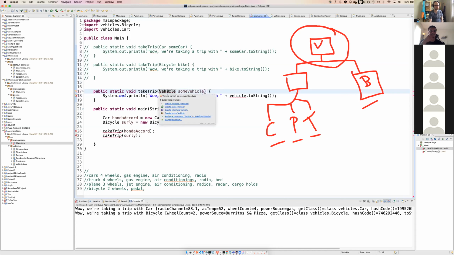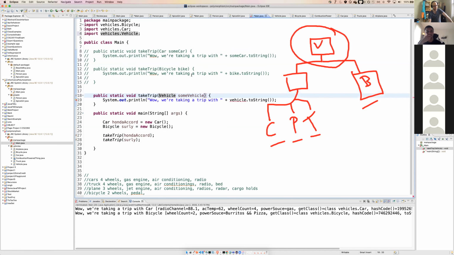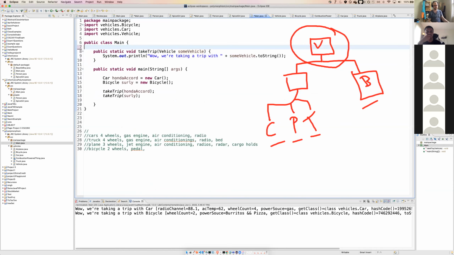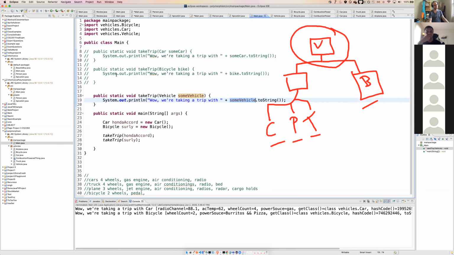And of course it's gonna complain and say like, hey dude, you're not importing that. So you click import vehicles. And then of course, because I wrote some vehicle instead of vehicle, so now we have some vehicle.toString. So if I press play, check it out. We have condensed our code. Also, yeah, we'll leave that.